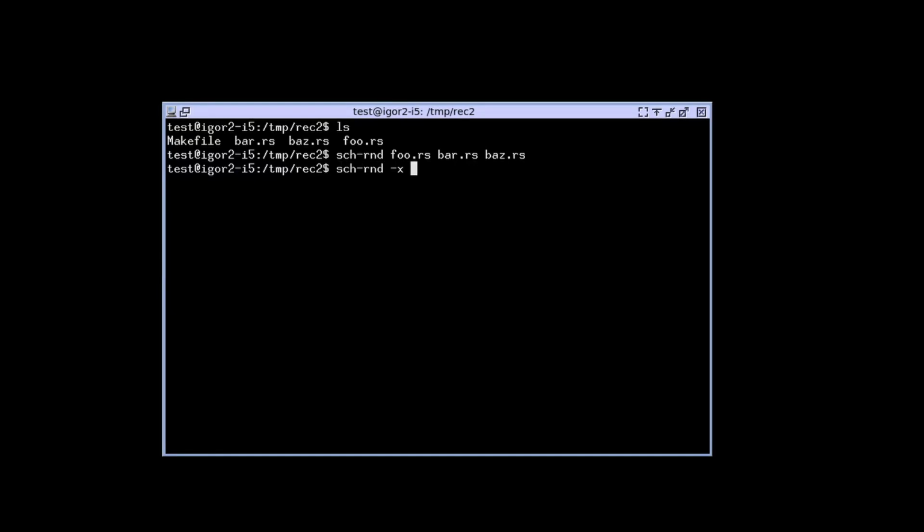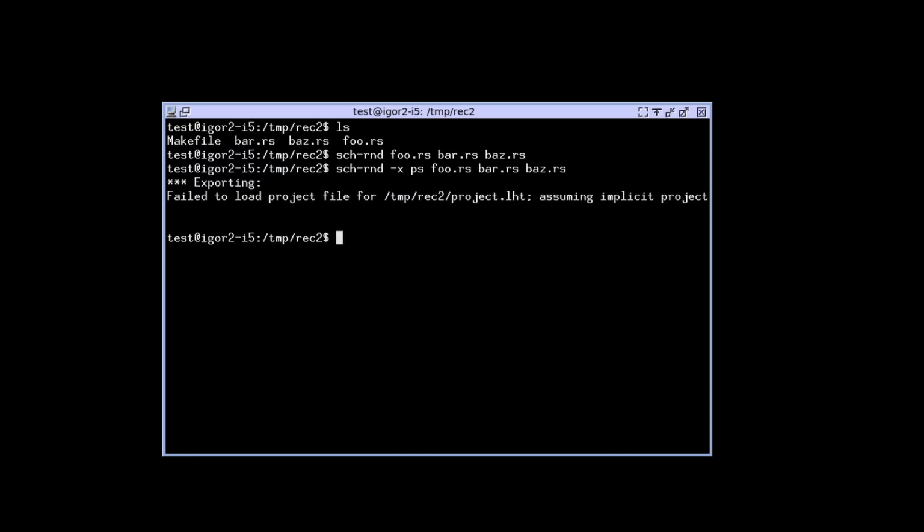Exporting from the command line works the same. List all sheet names. Ignore any warning about non-existing project.lht. That is normal for implicit projects.